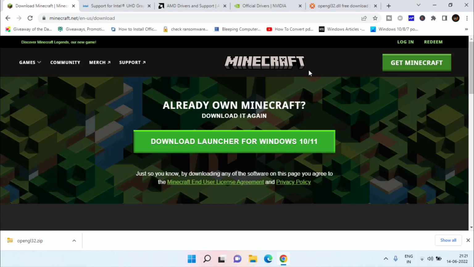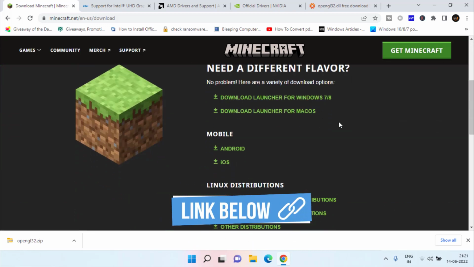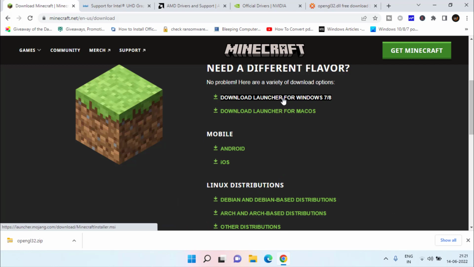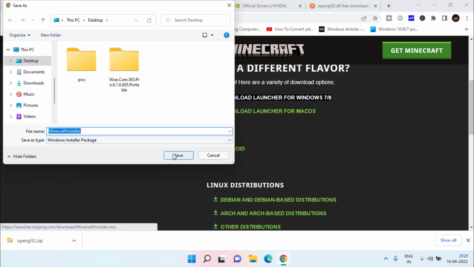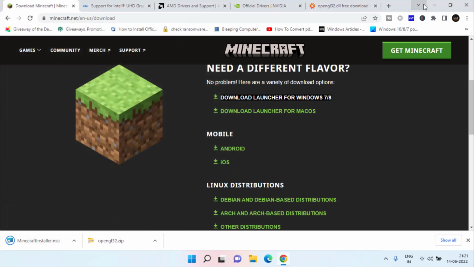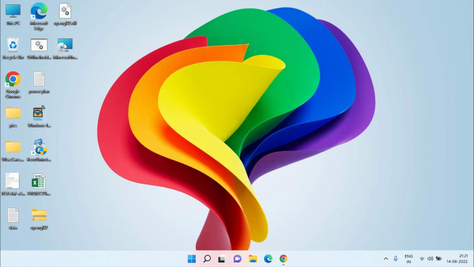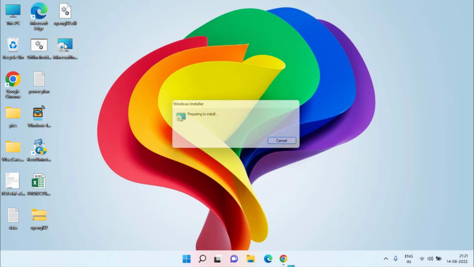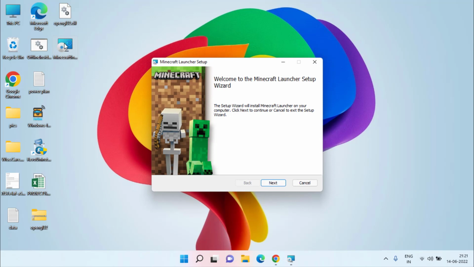Now if both the methods fail, the last resort you have is to download the Minecraft launcher for older versions of Windows 7 or Windows 8. Head over to this official website, scroll down and you will find the option to download the launcher for Windows 7 or 8. Click on it, save it on your desktop and once it is saved, go ahead and run this old launcher and continue playing Minecraft on your Windows PC. This will surely fix your Minecraft GLFW error 65542.